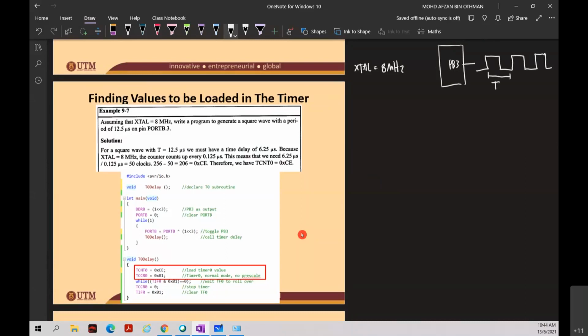So you have two periods here. One is for the clock, your CPU speed: T equal to 1 over F. This is your T clock, the T for the CPU. But this period of 12.5 microsecond belongs to your square wave. The T wave is 12.5 microseconds. Based on this information, you're going to write the program. Let's assume that no prescale is used, and using normal mode.